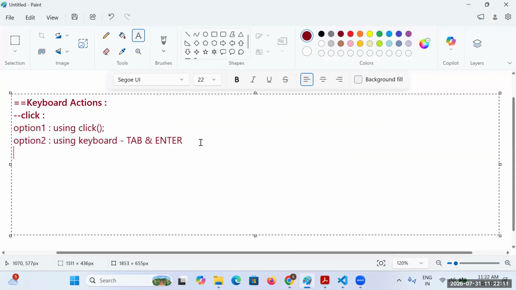And apart from that, another advantage while working with these keyboard actions. Another advantage is that Playwright supports only web-based applications. Right? So with Playwright we can automate only web-based applications.